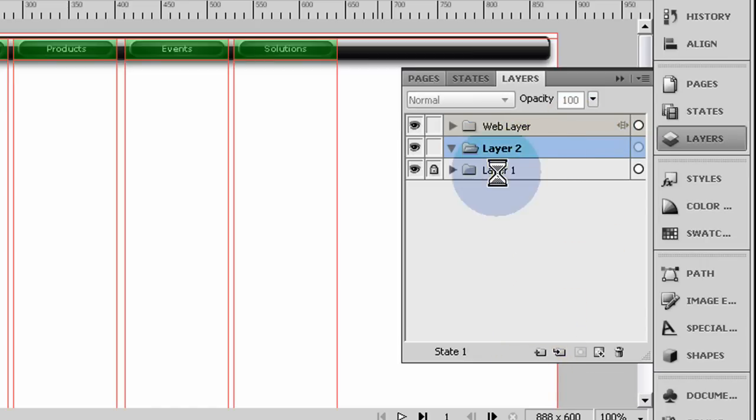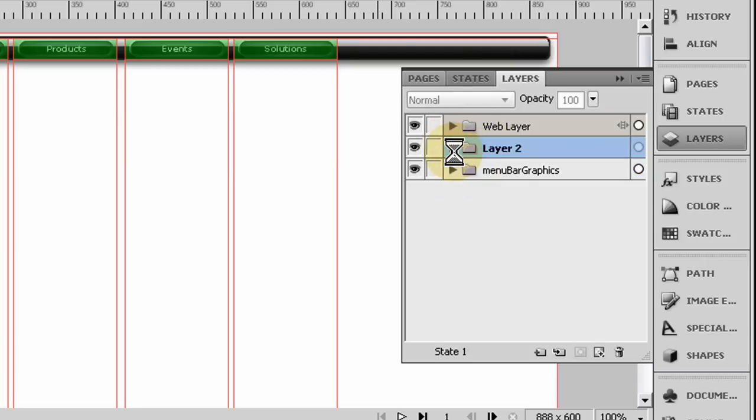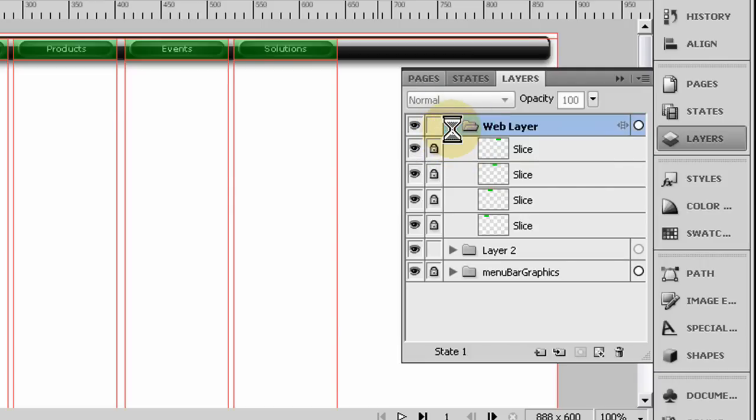Let's rename layer 1. What should we name this? Menu bar graphics, or whatever you want to name it. And then layer 2, you can see there's nothing on it yet. So let's lock the layer menu bar graphics. And on the web layer there's all the slices.